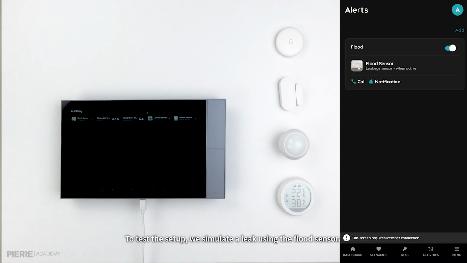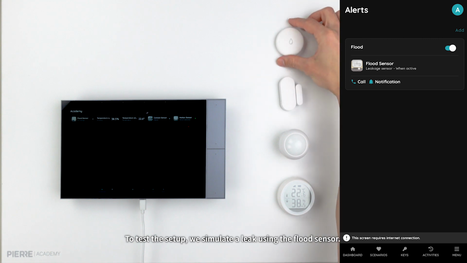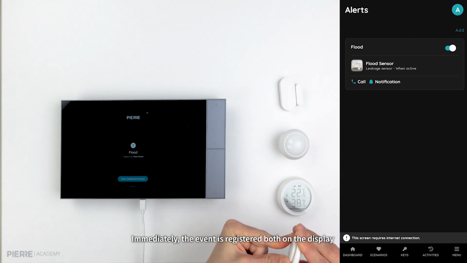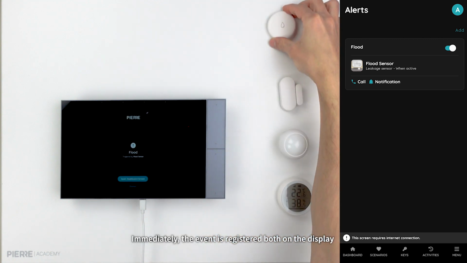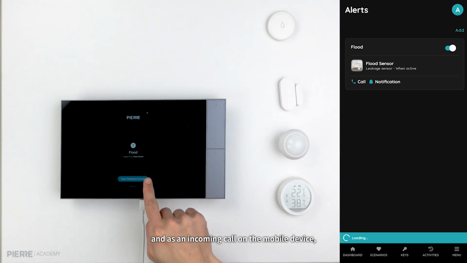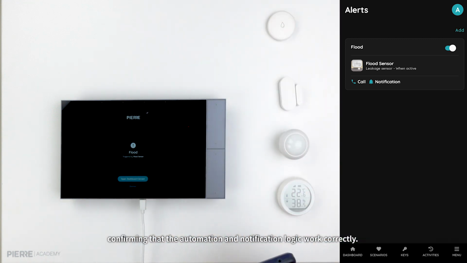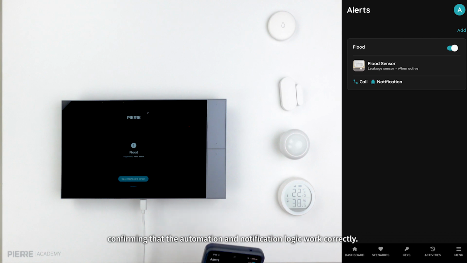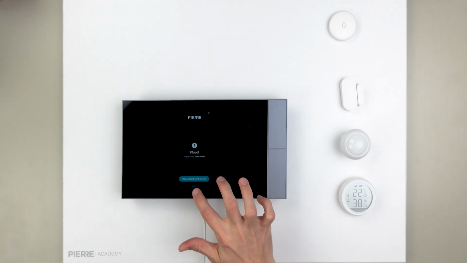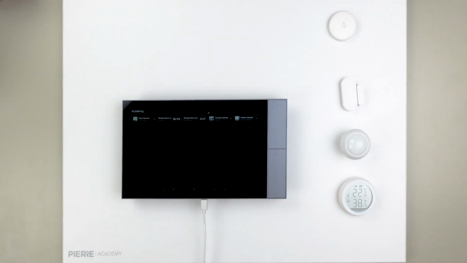To test the setup, we simulate a leak using the flood sensor. Immediately, the event is registered both on the display and as an incoming call on the mobile device, confirming that the automation and notification logic work correctly. And with that, your notification system for the flood sensor is now fully functional.